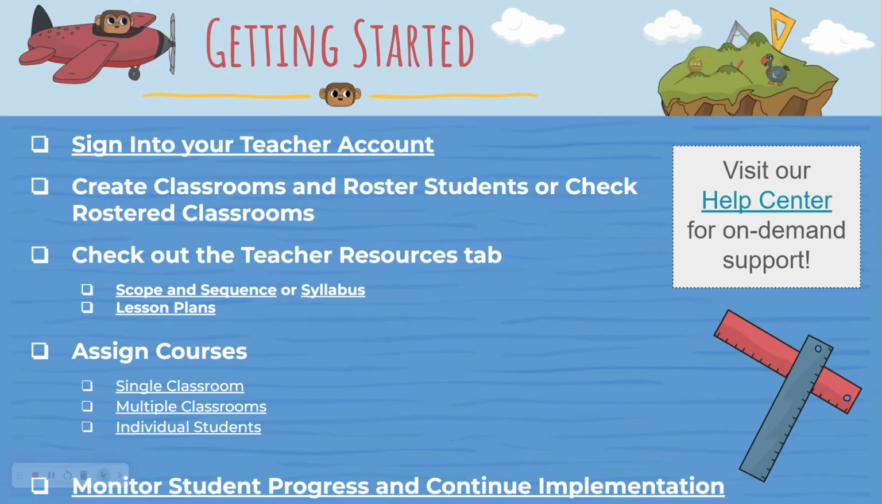So if you've decided to do the full rostering capabilities, you might just need to monitor: are all my classrooms there correctly? And are all the students already automatically added? The next step is to check out our teacher resources tab that I showed you. First, I recommend starting with our scope and sequence documents or our syllabus to figure out which course you want to use with which students first. And then that's going to assist you with the lesson plans. Which lesson plans do I need to access now that I know the course I want to use, to help support you as a teacher?